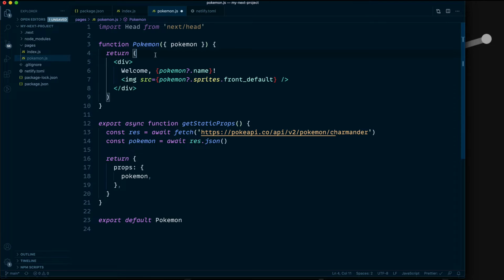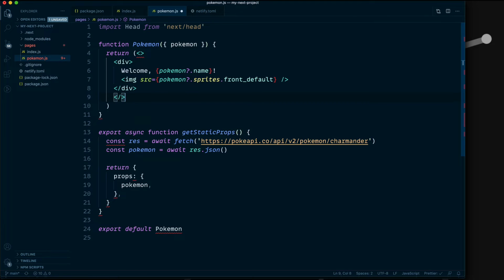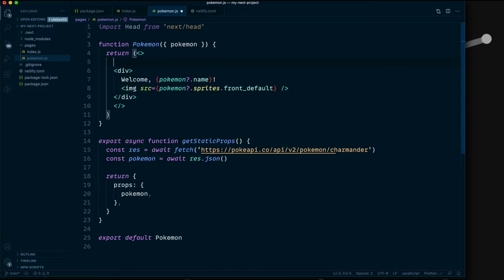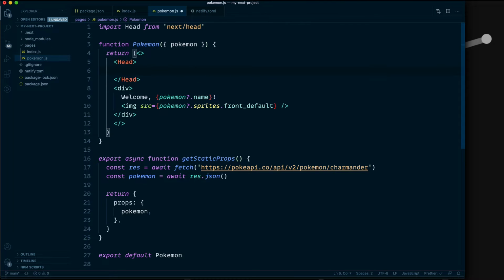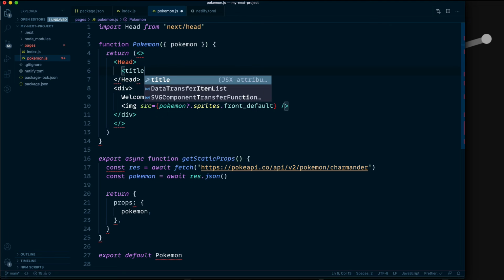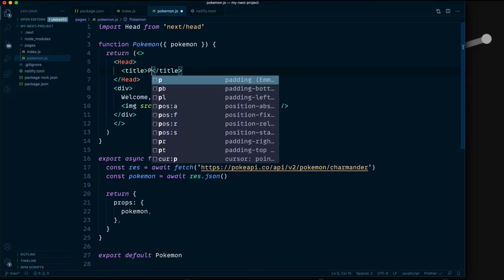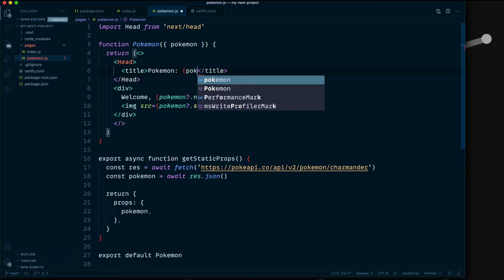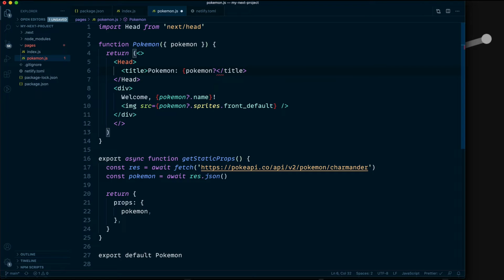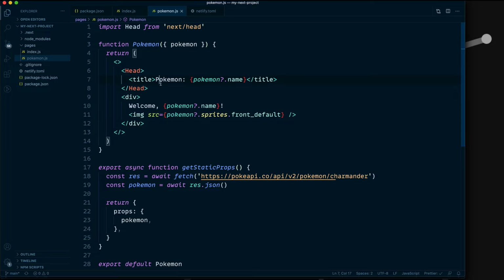So let's just say on my Pokemon page, I'm going to wrap this whole thing in a fragment, and now I'm going to use the Head component. Inside of here, I can say, for example, the title of my page is Pokemon, and then in here I can do that whole Pokemon name right in here, which is kind of cool. So now I kind of have a custom title in the head of my generated page.